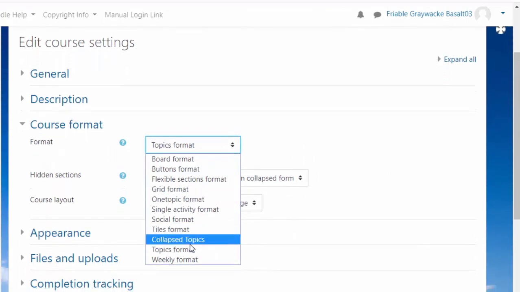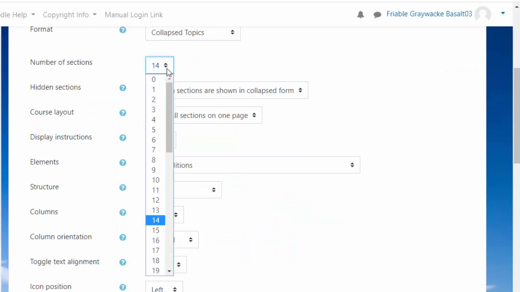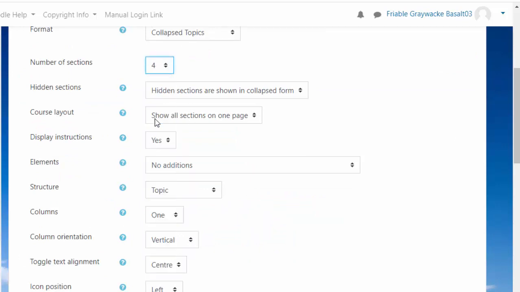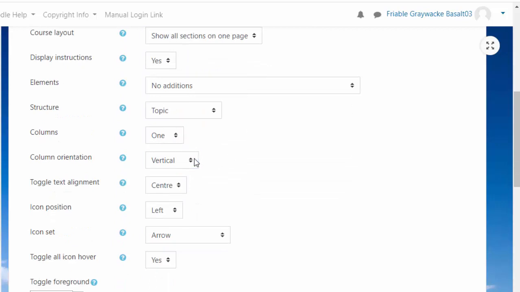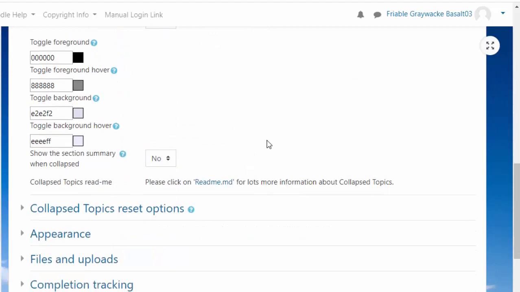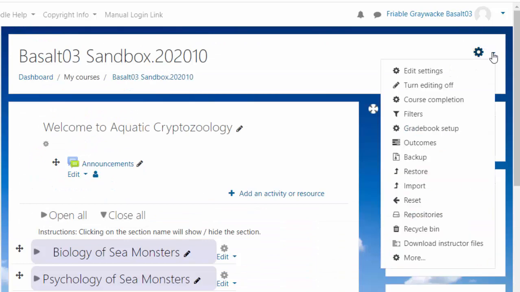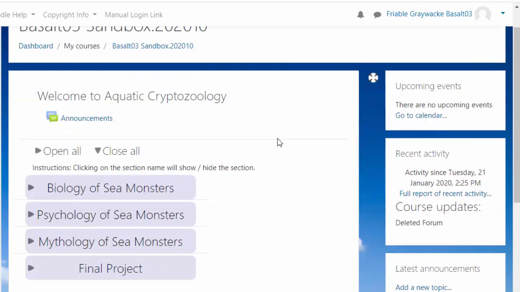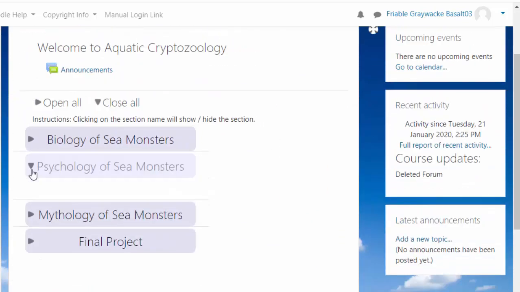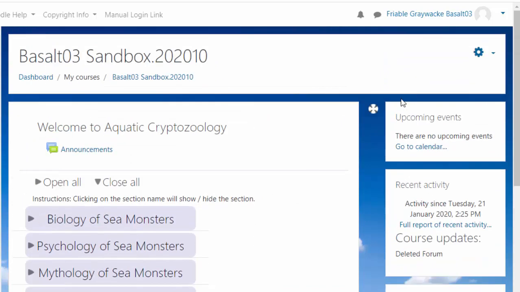A lot of our Moodle courses are done in a format called collapsed topics, and this is where I can say, you know what, I only need 4 of those. I'm going to arrange them vertically so they're stacked one on top of the other. I'm going to use an arrow to open and close. Let's just see what it looks like. Okay, let me turn off editing so you can see what the student's going to see. So I just open the section that I'm working on and then close it. So that's not a bad format.